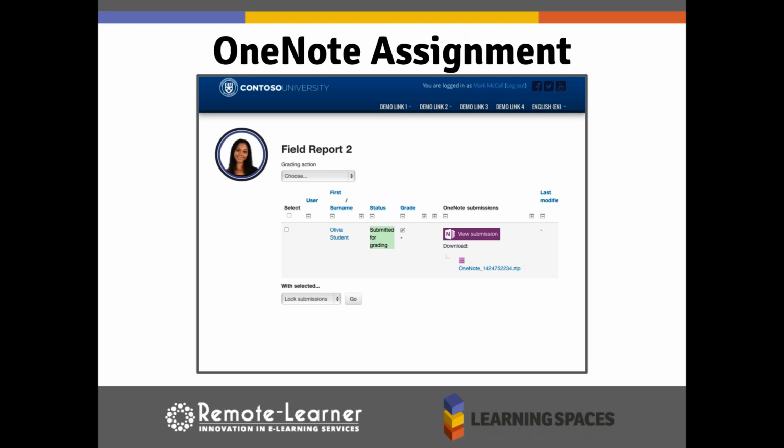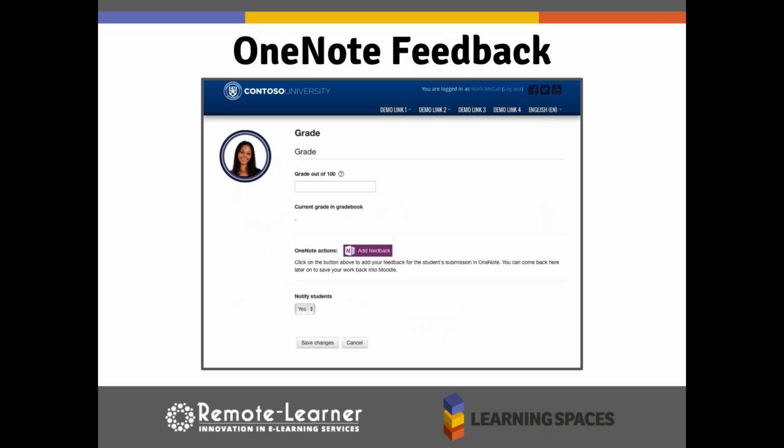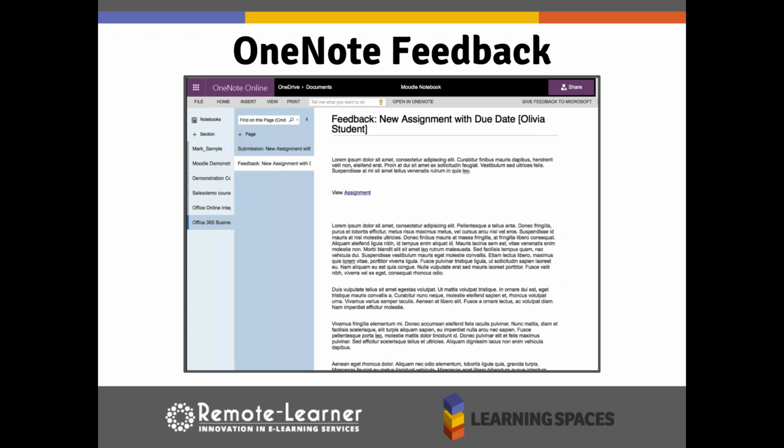Once the student has entered that, you still have the option to provide feedback. I would just scroll down on that page and then click the add feedback link at the bottom. Just as the student clicks their link to work on the assignment, as an instructor I'll click on the add feedback link, which will then create a page in my notebook, which will be shared with the student as well, for them to view what feedback I provide.